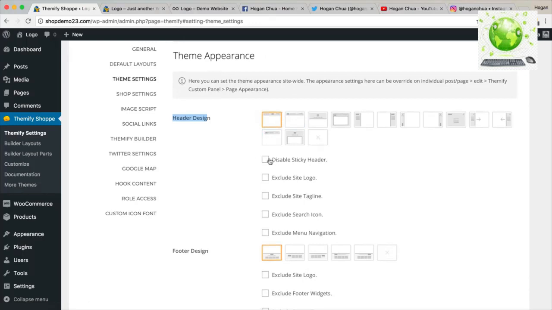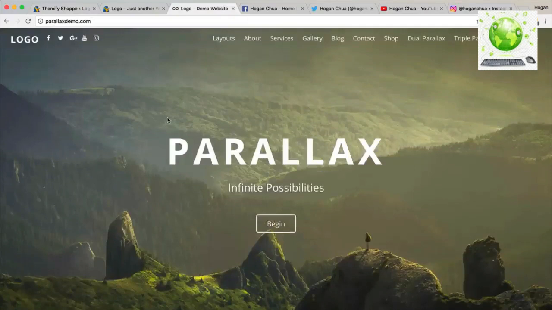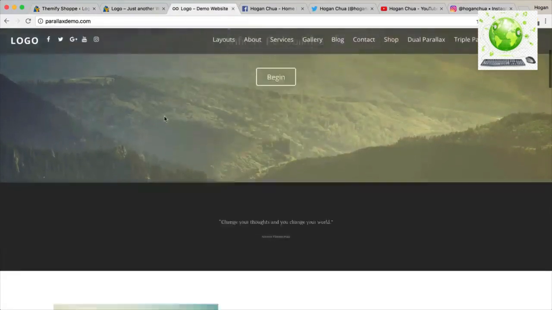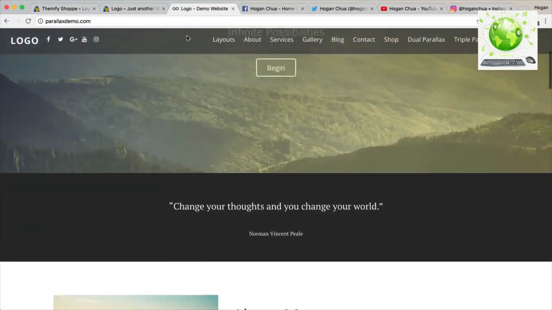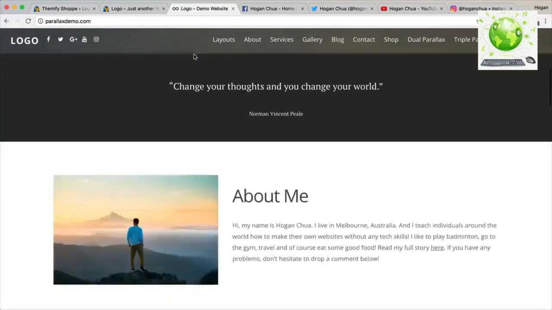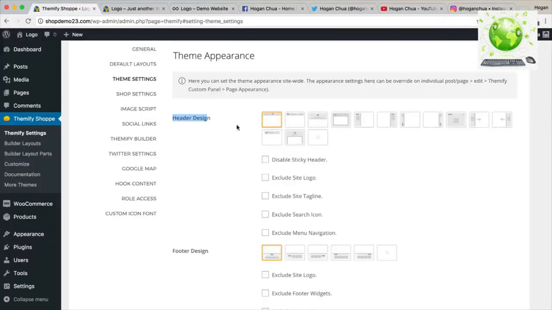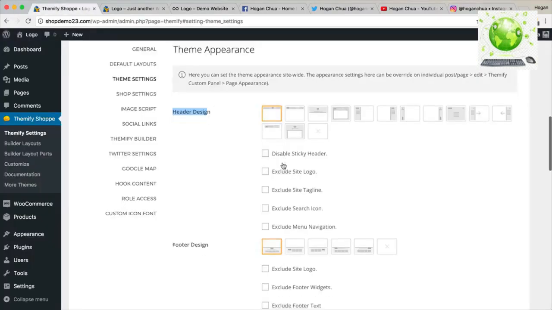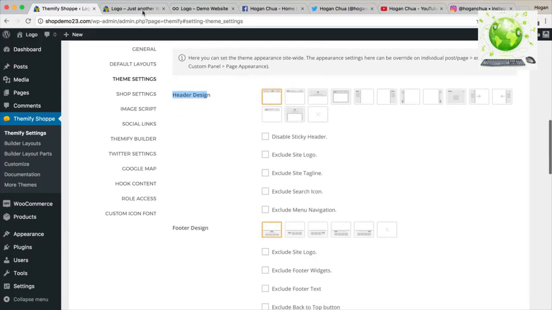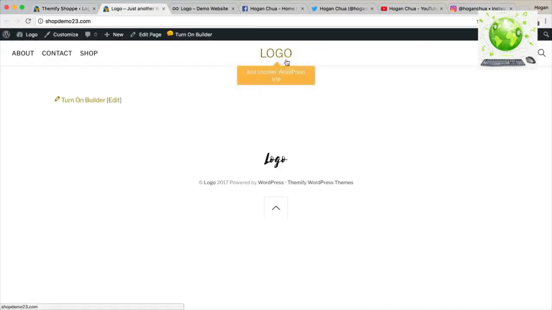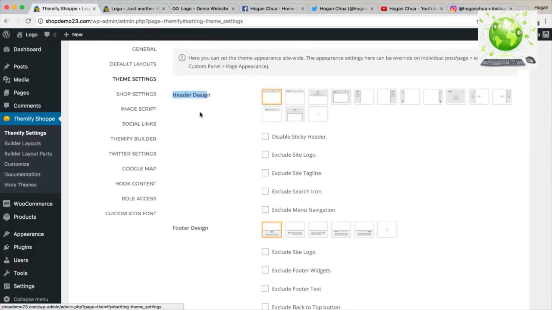So for the sticky header, if you disable the sticky header, this basically means, for example, if you're scrolling down, then the header stays there as a sticky. Okay, so if you disable it, then basically the header won't scroll down with you. Alright, so personally, I'm just going to keep it as is. You can also exclude the site logo and the tagline here, which I might do. So I might exclude that site tagline.